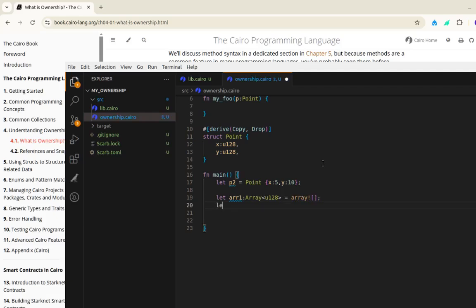So now let's have another array, array two, which uses the clone method. You are going to have a deep copy of array one. That means array two in this case will as well be empty. So this is how we clone array one.